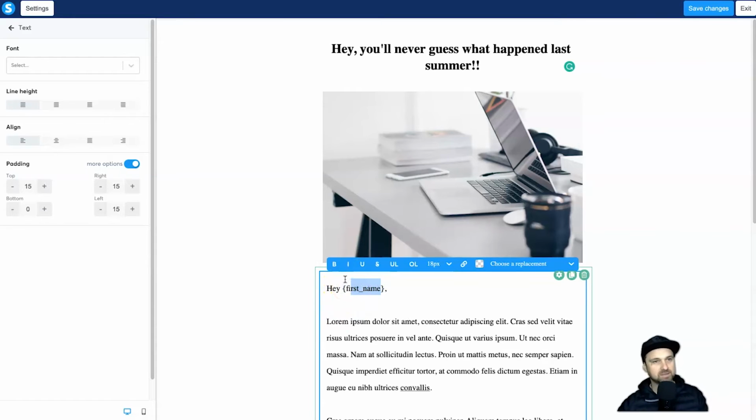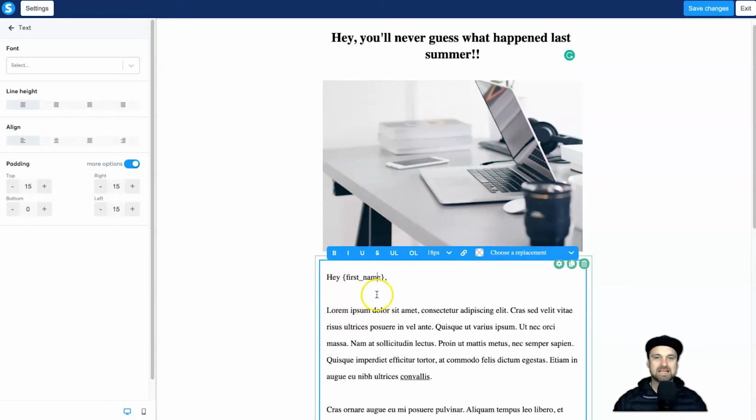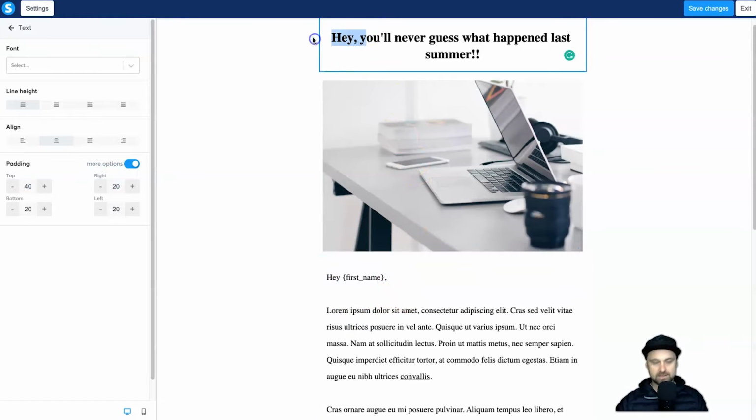So let's just say I sent an email to Bob. It's going to say, hey, Bob. Let's say I sent one out to Jane. It's going to say, hey, Jane. So it makes it quite personalized, right? You can reference their name within the email, and it's going to make them feel like you're actually talking directly to them. So I might even just make it look like that.